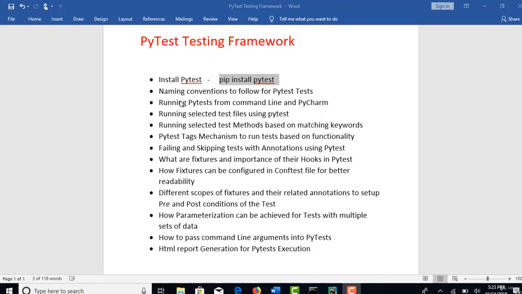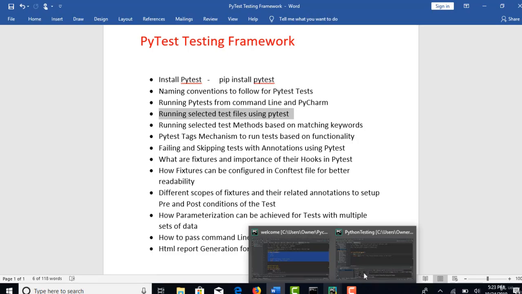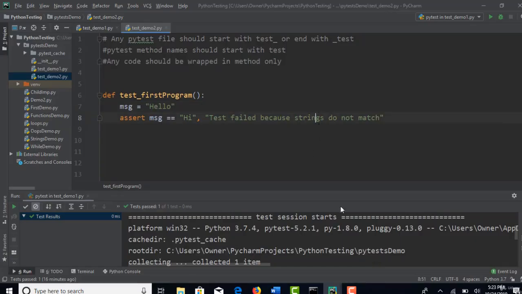Okay, so we have seen running PyTest from command line as well as PyCharm. So now, running selected test files using PyTest. From the previous lecture, we know how to run all test cases in your package. But what if you want to run only one file?